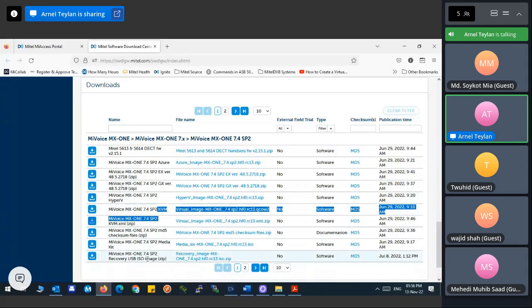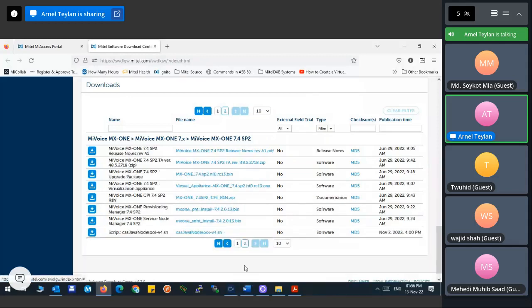Hyper-V, and then you have an ISO recovery if you want to download it and use it for the USB stick. You also have the MX1 Media Kit that you're going to provide to your client if they will provide their own server and SUSE Linux. You also have the upgrade. If you want to upgrade your system to the latest version, you have your virtualized appliance, which you need. So you download this one and then apply it to your virtual machine.